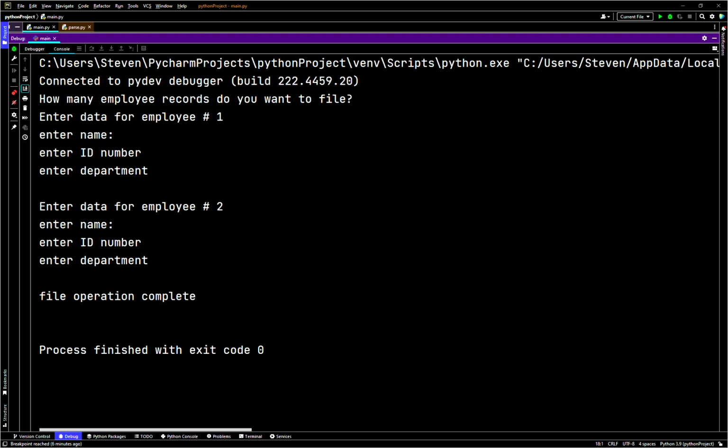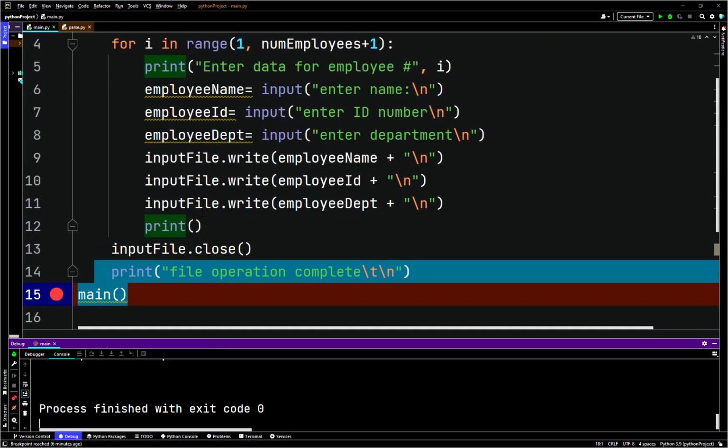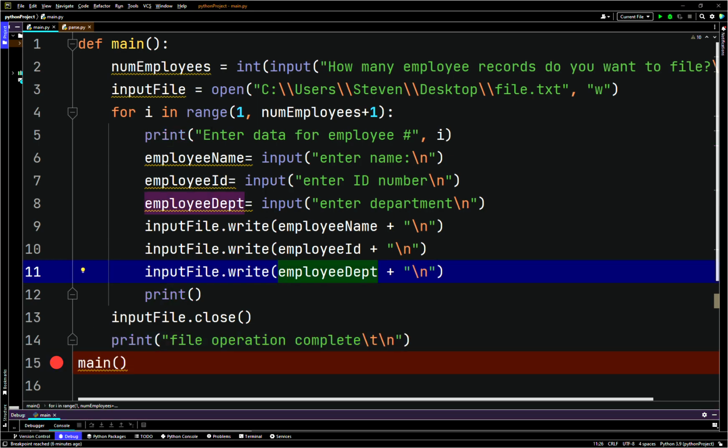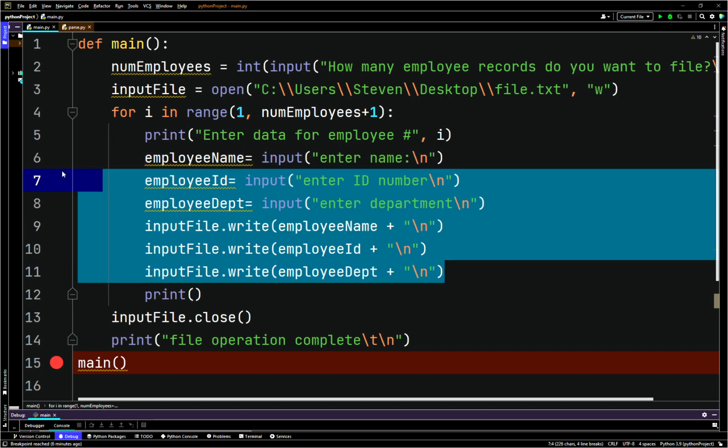So in the next video we'll be reading the data from the file. Hopefully you guys understand some file operations, loop practice, practicing some fields, writing some data in Python. So hopefully that helps you guys.